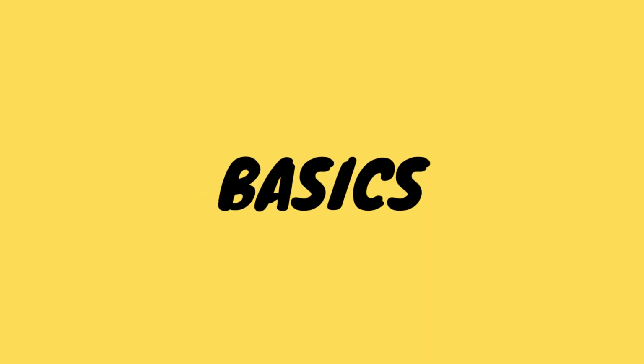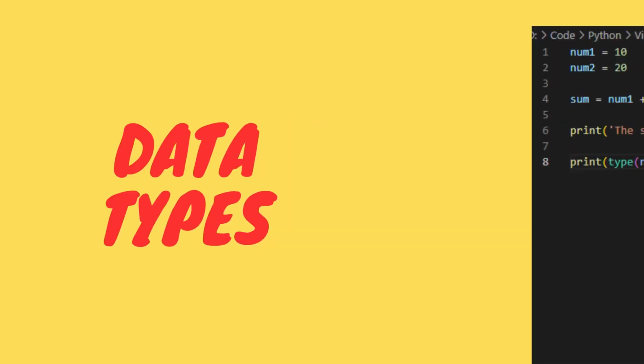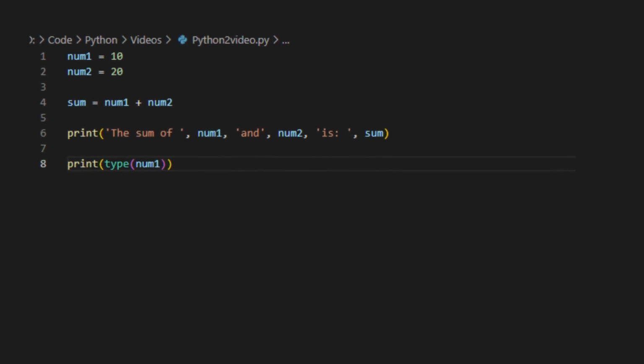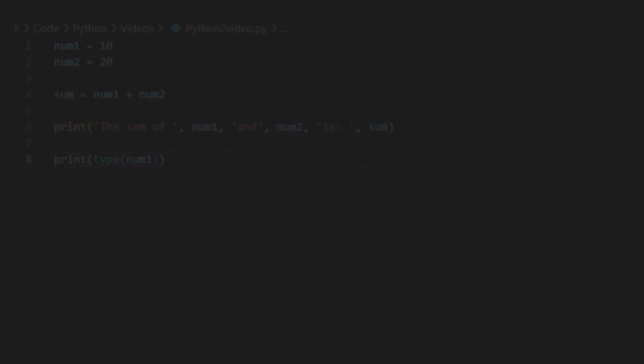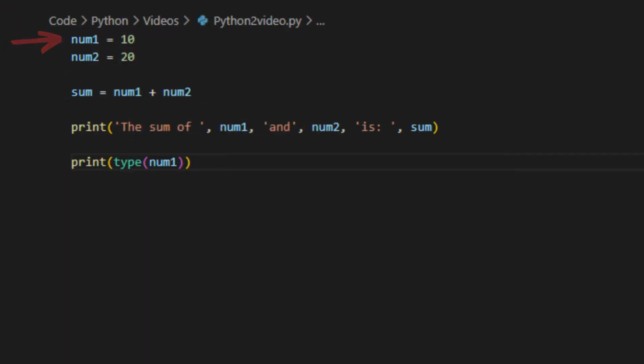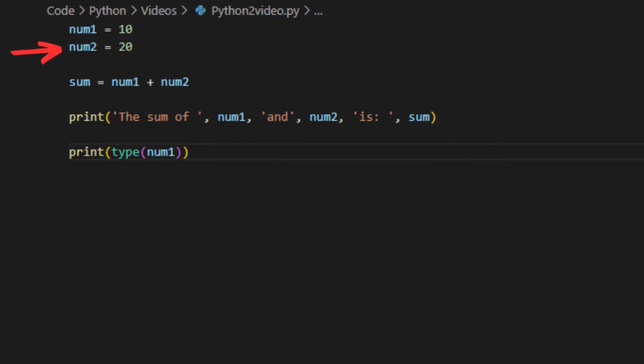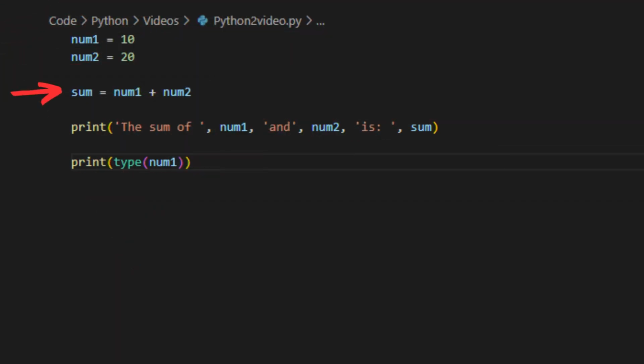Today, we'll be covering the basics of Python syntax and data types. Here's a simple Python program that calculates the sum of two numbers. num1 equals 10. num2 equals 20. sum equals num1 plus num2. print, the sum of num1 and num2 is sum.